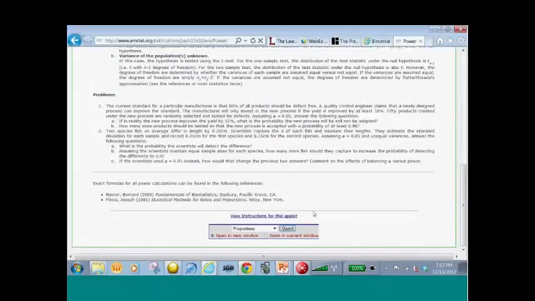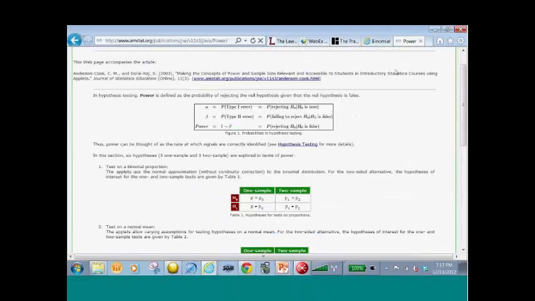We're having a little trouble with that applet, Cindy. Doesn't look like it's loading.